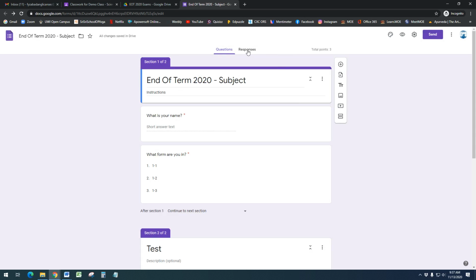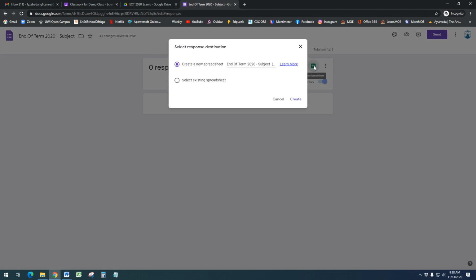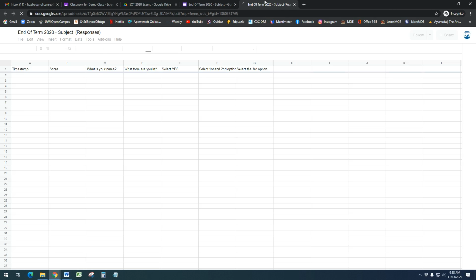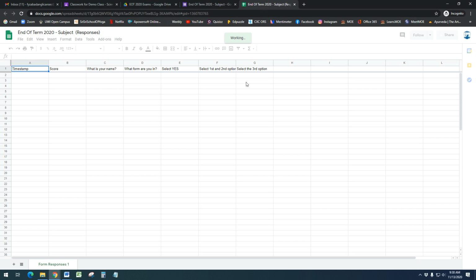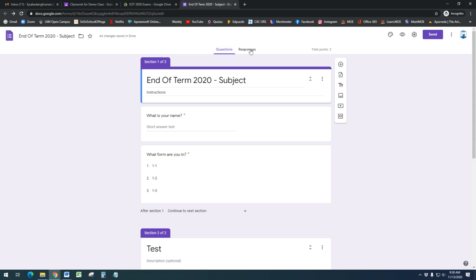Almost. I like to set up the responses one time. So click responses, click the green one to create a new worksheet, and it's linking, and the worksheet is there. So anytime a student submits the exam, their answers will show up here with a score automatically tallied, which is what we want. All right, let me X this, go back to questions.